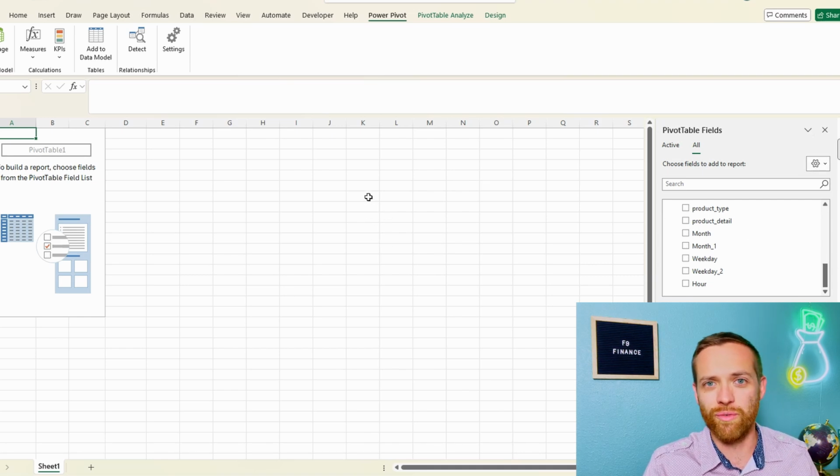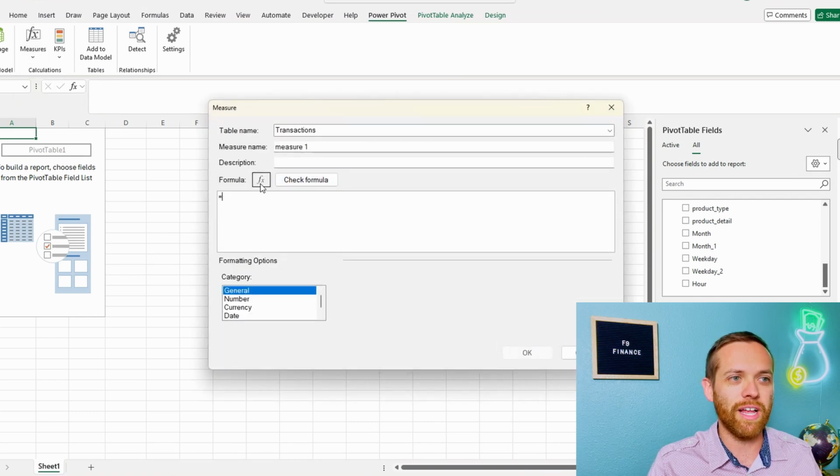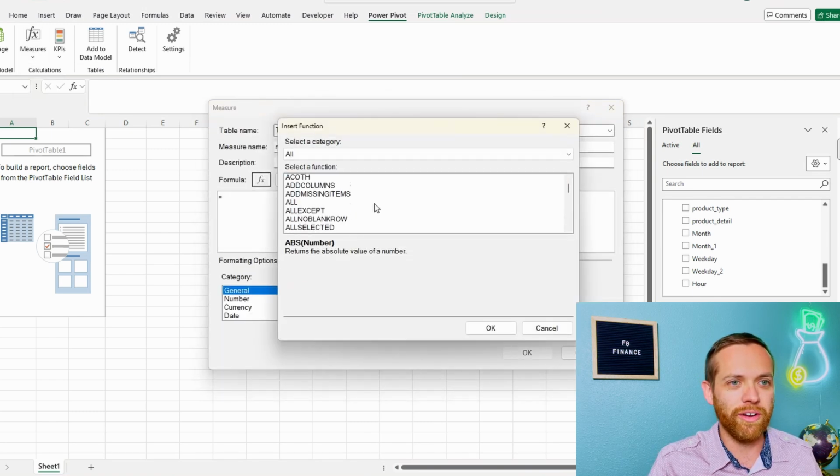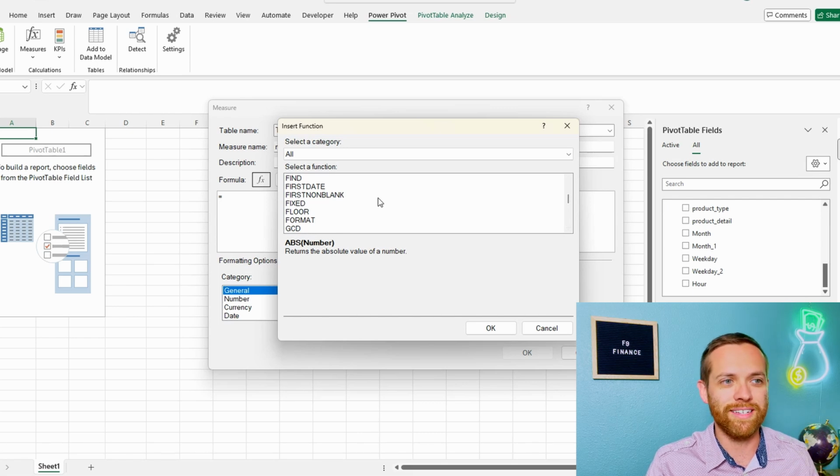So to create a DAX formula, we're going to go up to Measures and we're going to hit New Measure. Now, there's a lot of different formulas available in here. You'll see a whole list. I'm going to have some resources on the blog. I'll put that down in the comments. Make sure to go check that out. But you can also just go through these and kind of see what each one does.